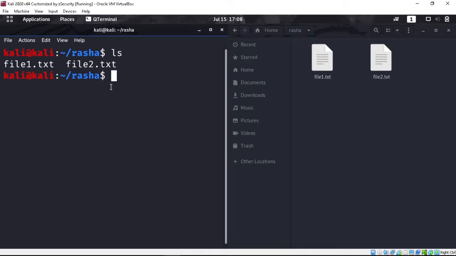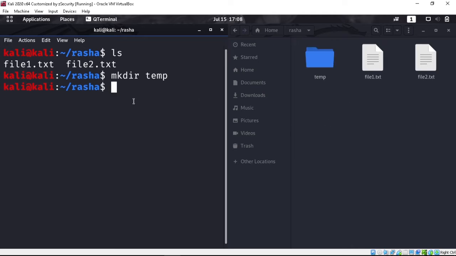Now I want to explain the mkdir command. It is used to create a directory, or a folder, if you say in Windows language, right? How it works is mkdir and the name of the directory that you want to create. Suppose I want to create a directory, let's say temp. So mkdir temp. If I hit enter, and then hit ls again, you can see here we have a directory temp.